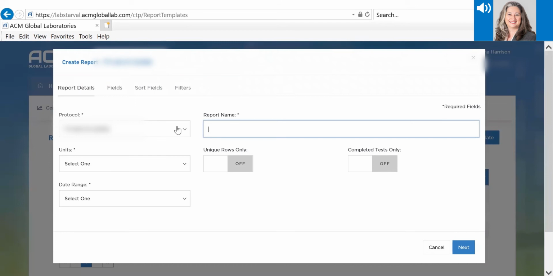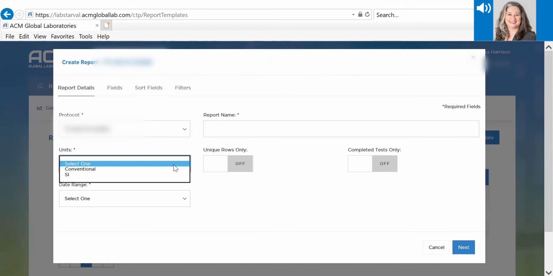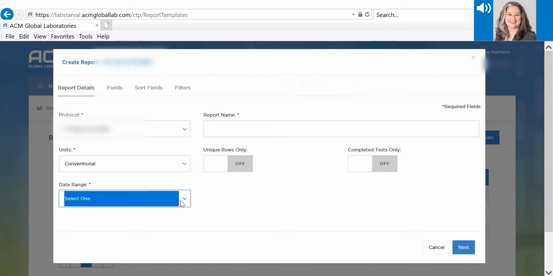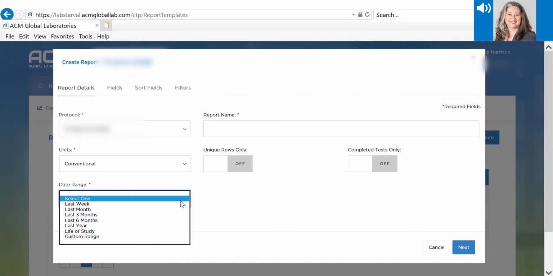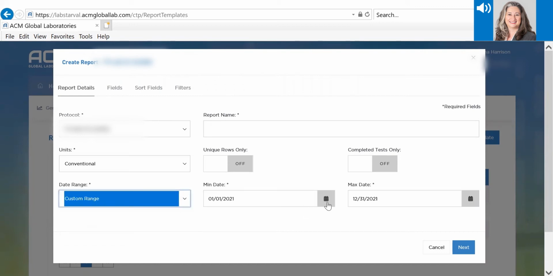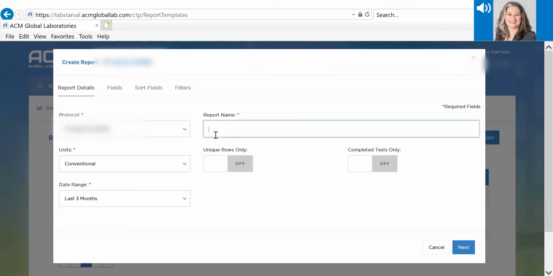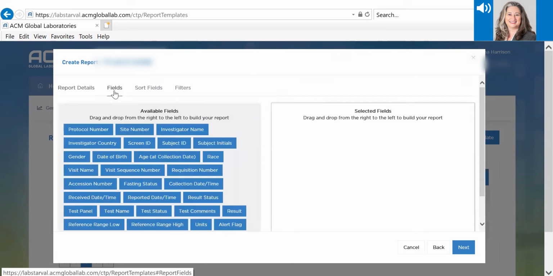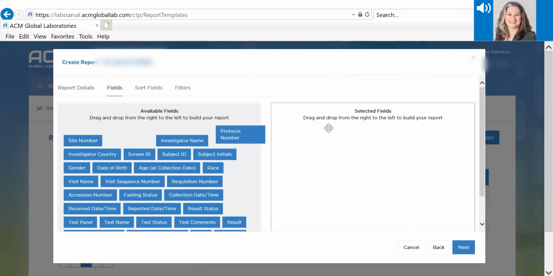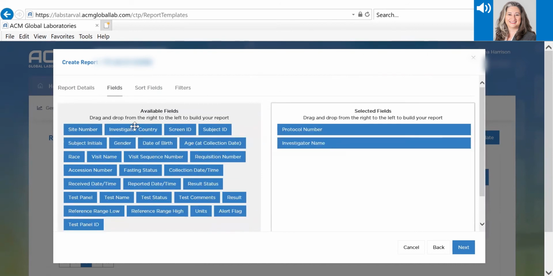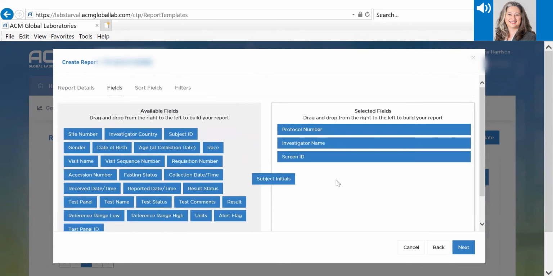You will select your protocol from the drop-down menu. You will also select your units, as well as the date range. And this can be a month, 3 months, 6 years, or you can check a custom range and you can select the time frame that you're looking for. You will give the report a name, and you can either hit Next here, or you can hit the Fields button tabs up here. So at this point, you're going to drag over to the right-hand side all of the fields that you're going to be looking for within your report.